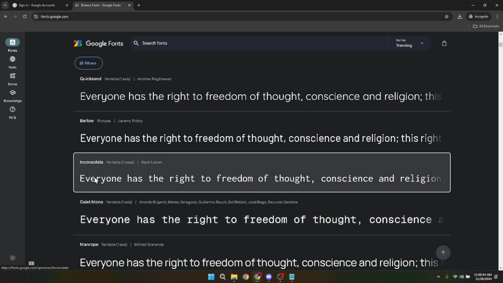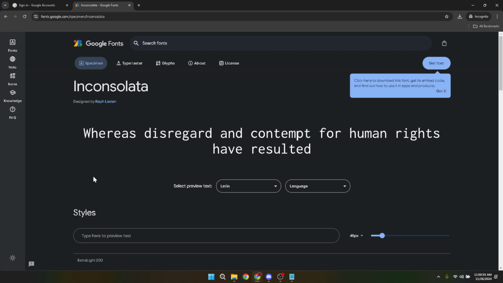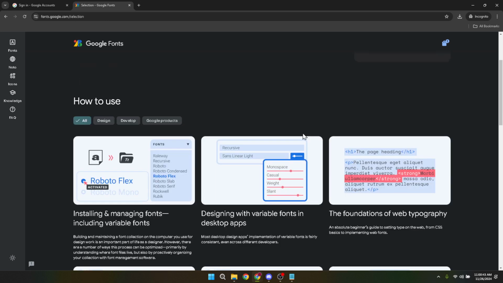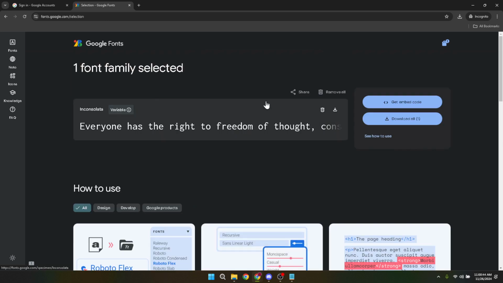Each font page gives you a brief on the typeface, including its designer and a glimpse of what it looks like in action. When you've decided on a font, the next step is to click on Get Font. This button transports you to a new area where you'll be provided with instructions on how to incorporate the font into your website using HTML and CSS. But fret not, for those looking to simply download the font, there's an option for you as well.